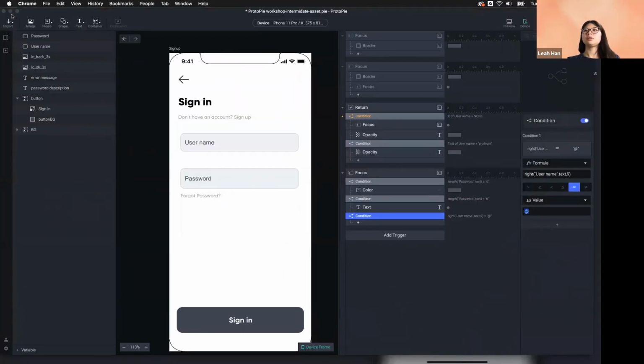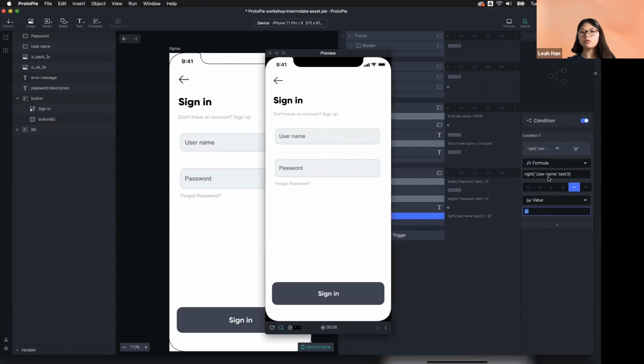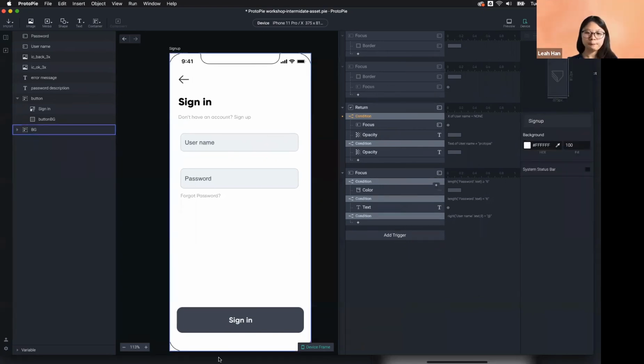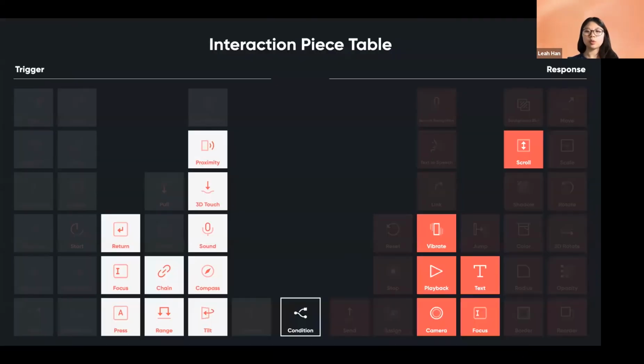Okay, there are a lot of things you can make with formulas, but today, in this 3-hour workshop, we cannot go through all the formulas. If you have more questions when you make specific interactions, please let us know, contact us. Now let's take a look at what we learned today.